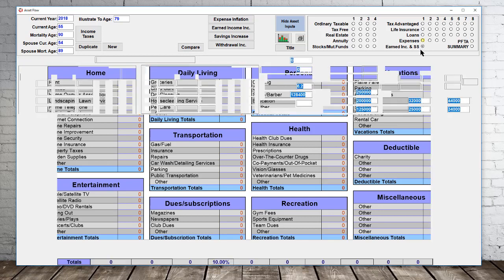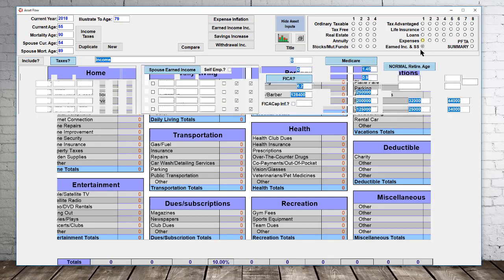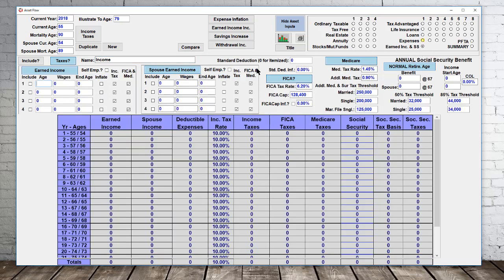There's another one here for the earned income and Social Security piece. Yep, so we have earned income, spousal income. We can put in FICA taxes. We can put in Medicare taxes. We can put in Social Security benefit information over here. There's a lot of stuff here.